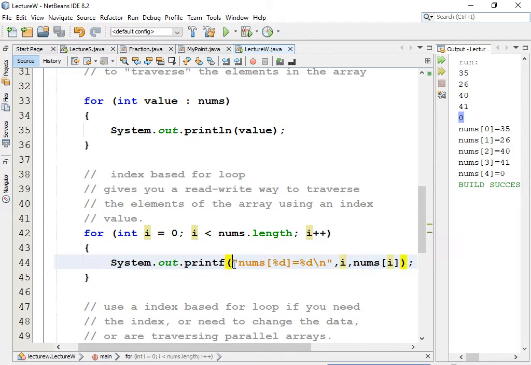But like I said, you can make it simpler. You can just println and print nums subscript I. You don't have to do that index. I just wanted to make it look nice and pretty there.